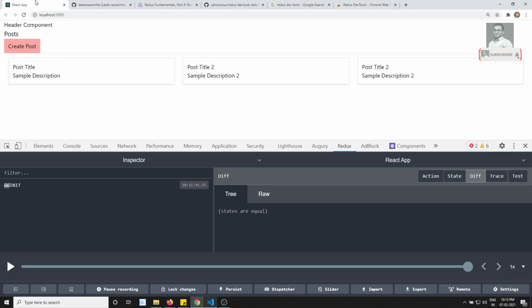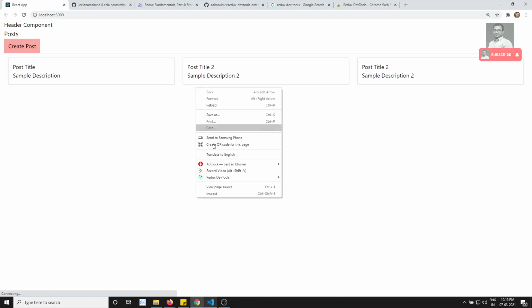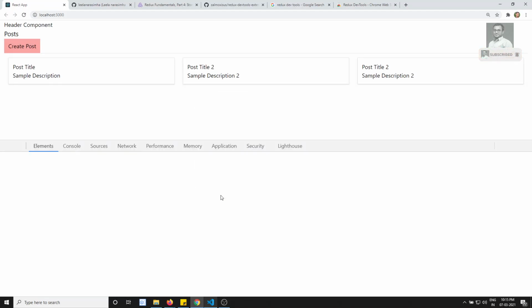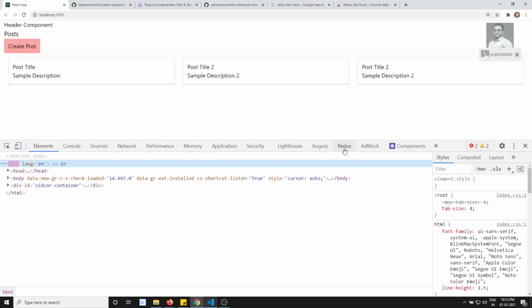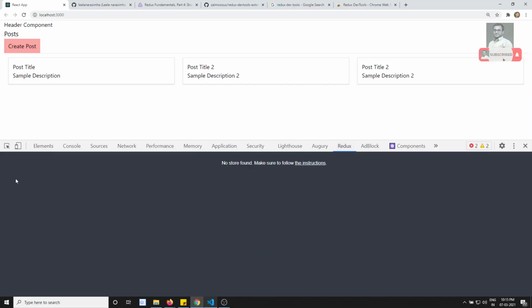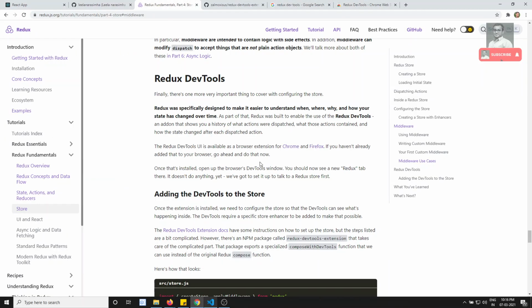Now after installing this, if you refresh and go to inspect element, here you will be able to see the option Redux. If I click on this Redux, you will see that "No store found, please follow the instructions." That means we have installed the Redux DevTools, but the Redux DevTools is not attached to this application.